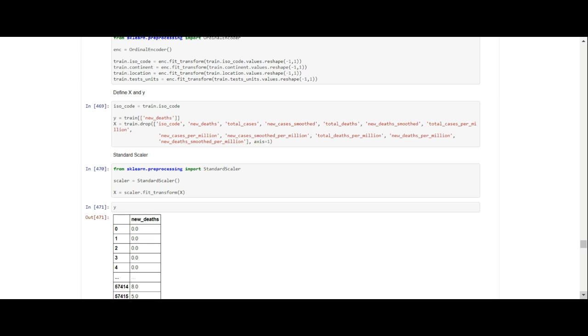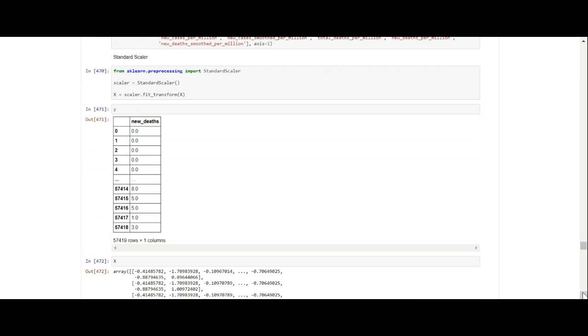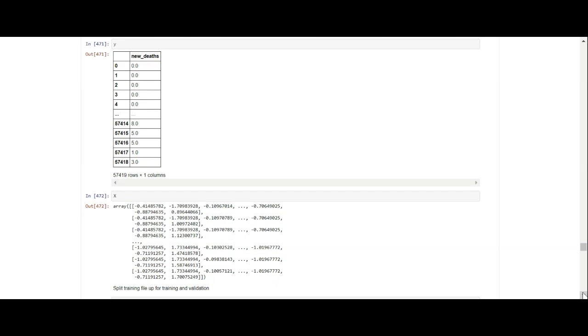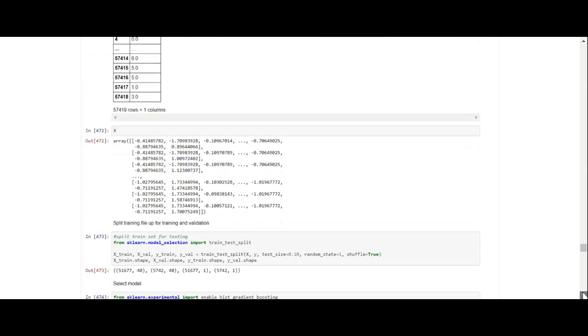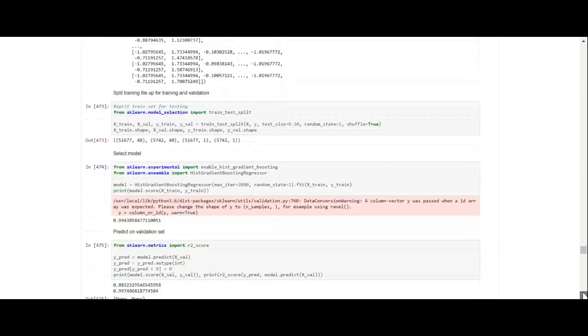And X is train drop. You've got lots of columns that we're going to be dropping, and you can look at that. Now we're putting X on a standard scaler. So you can see Y and you can see X, which is an array that has been scaled. So now we're going to split the training file up for training and validation.